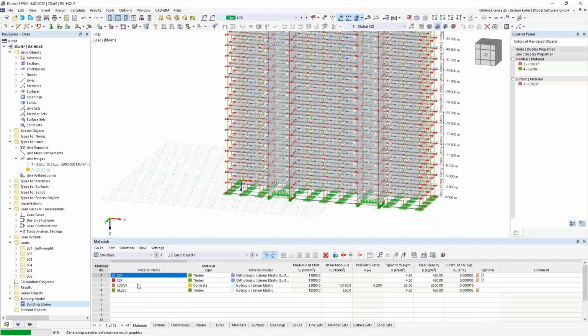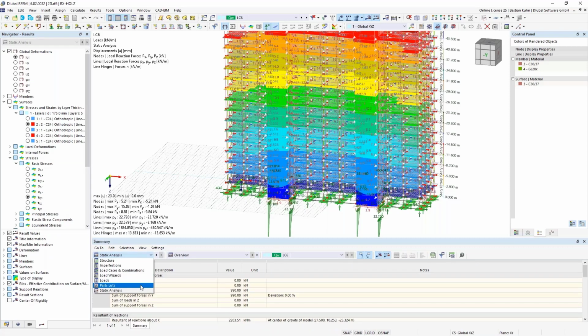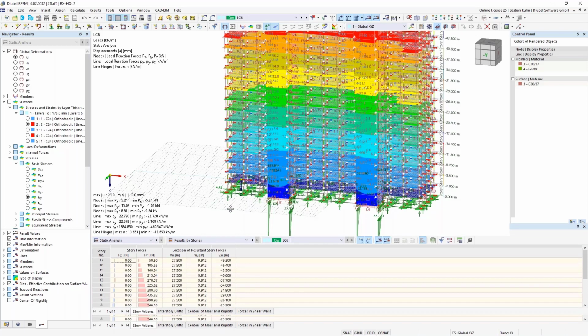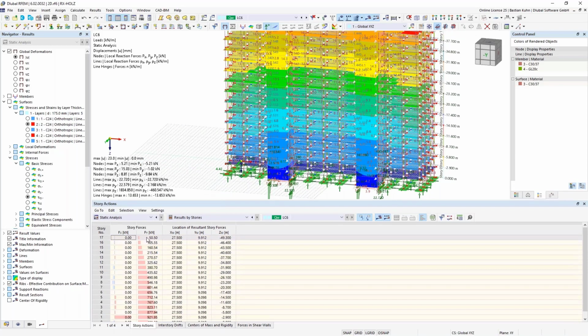And now when you go to the result mask, static analysis overview, you have now results per story. That's the additional column that you have. And you see you have here the forces in each story, very nicely to see that in every story you are attaching more or less 50 kilonewton on the story.